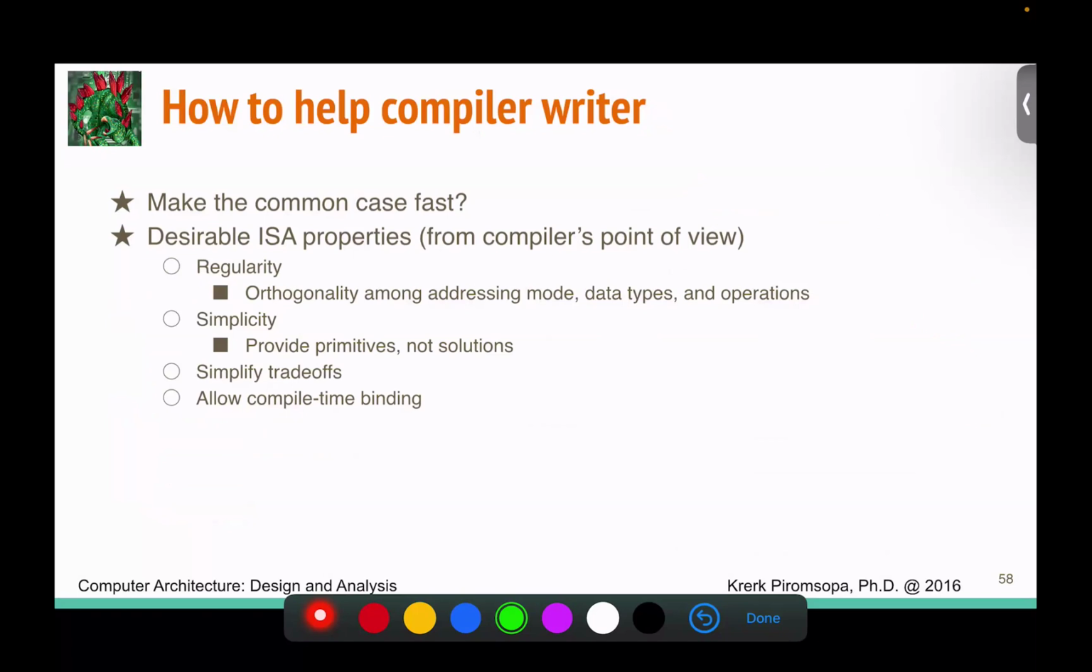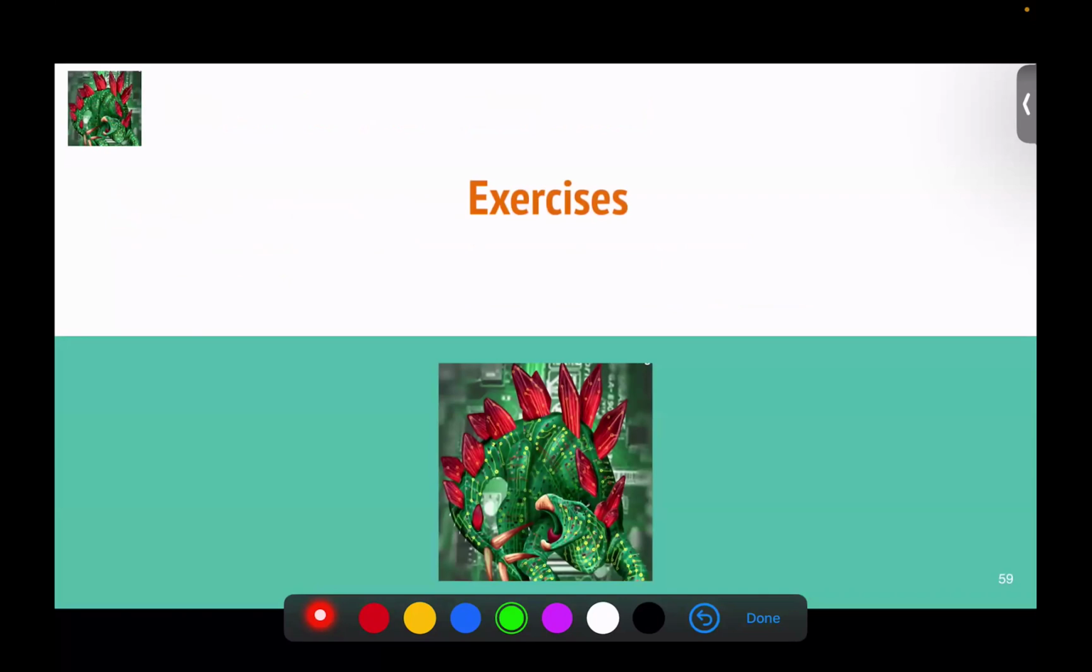Anyway, that's just a quick idea about what the compiler can do. At the end of the day, we should make the common case fast. That means use the operation that you do a lot, make it fast. And a good instruction set architecture from the compiler's point of view should simplify the optimization, should provide primitives and allow you to compile programs faster. Okay, just some buzzwords anyway. And that concludes the chapter.